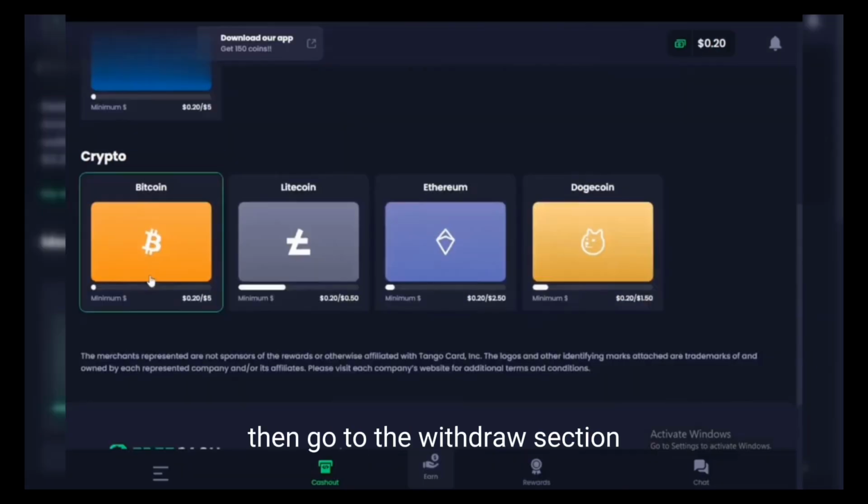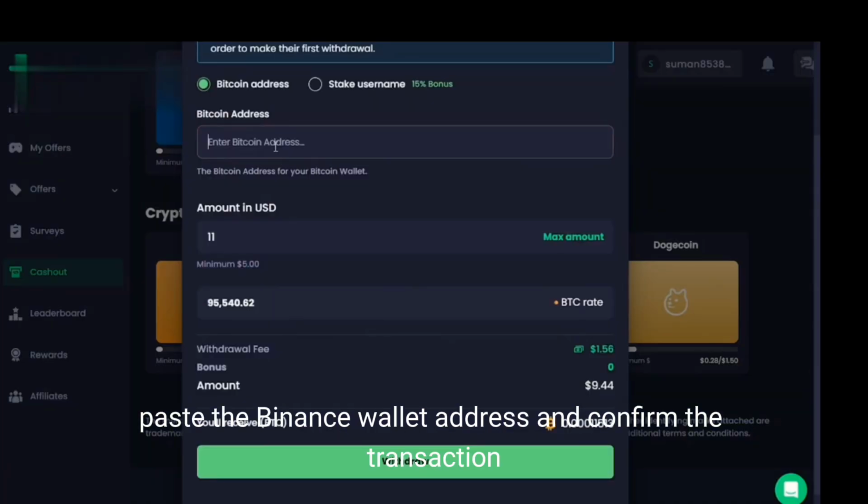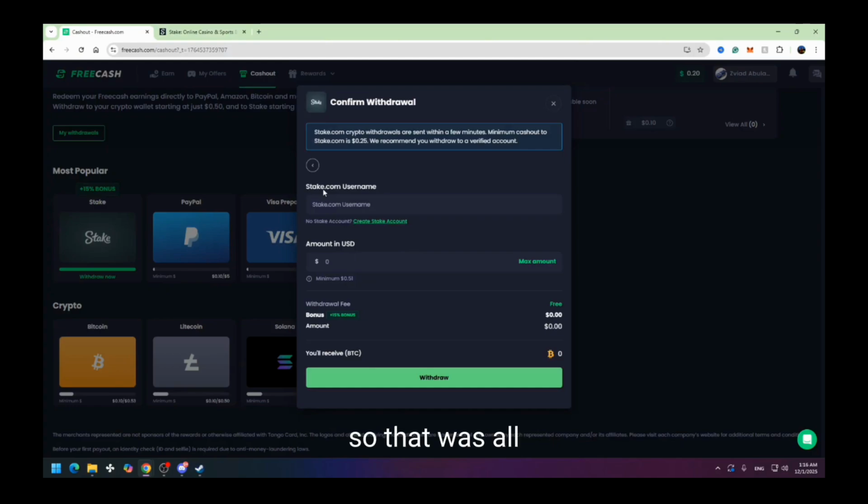After that, go back to Freecash. Then go to the Withdraw section. Select the cryptocurrency, paste the Binance wallet address, and confirm the transaction. So, that was all.